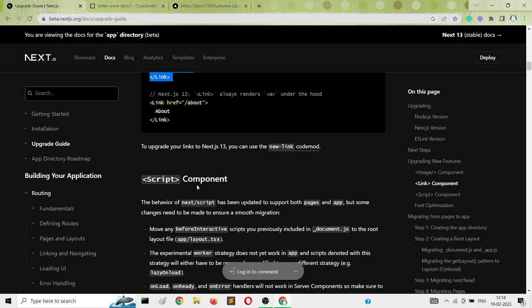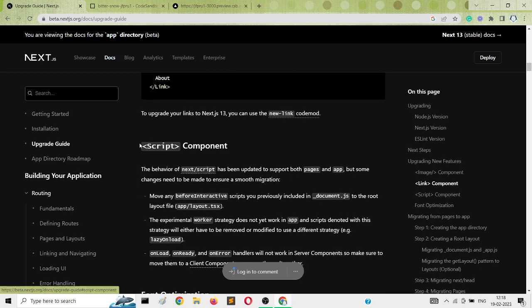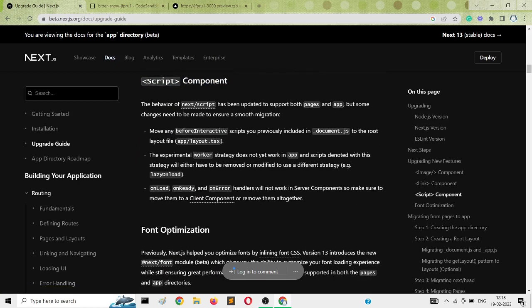There is also the script tag. Script is a component in Next.js which is used to load client-side scripts, like we used to do with script tags in the head. So it is an optimized version of that, coming from next/script. It is supported in both pages and app, but some changes need to be made.